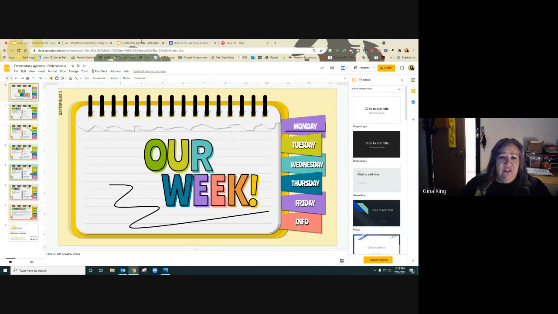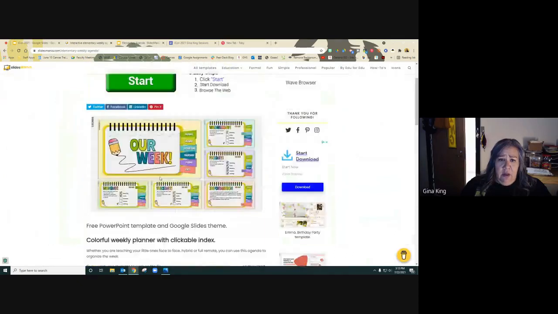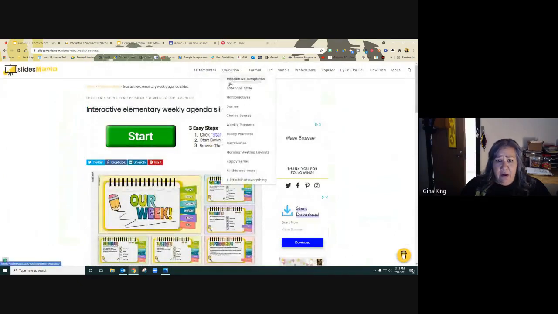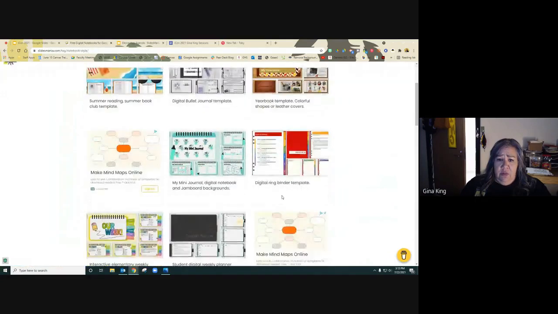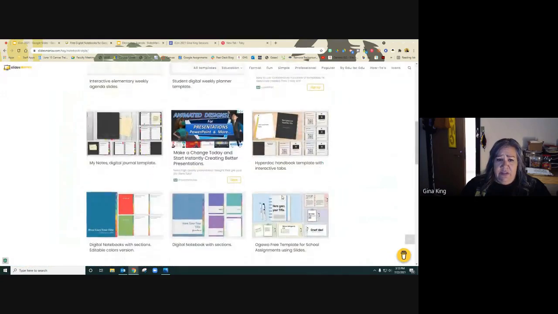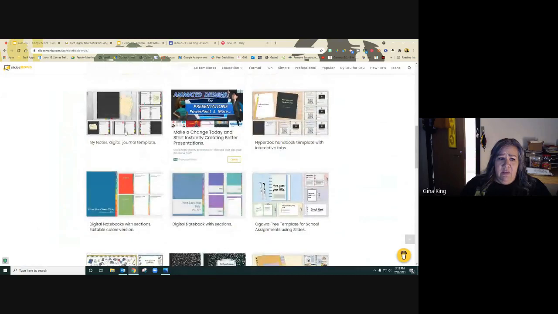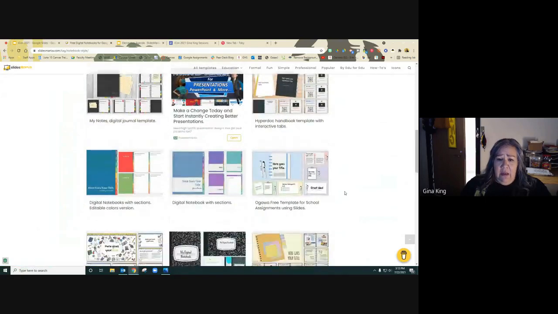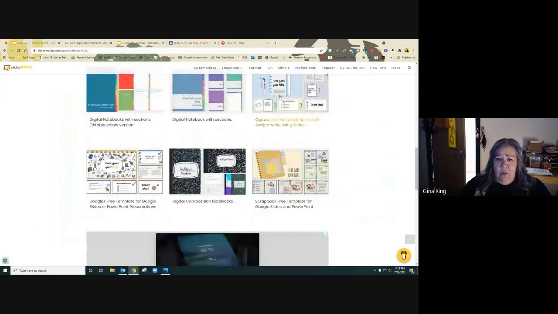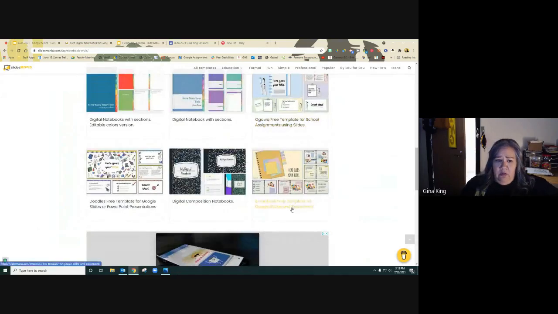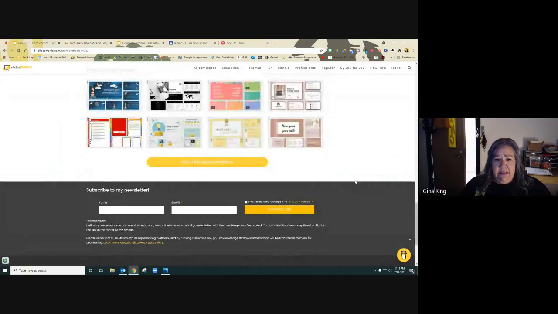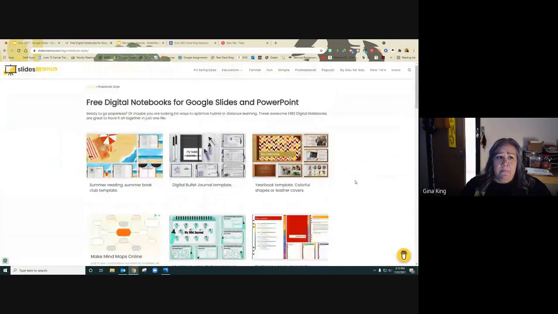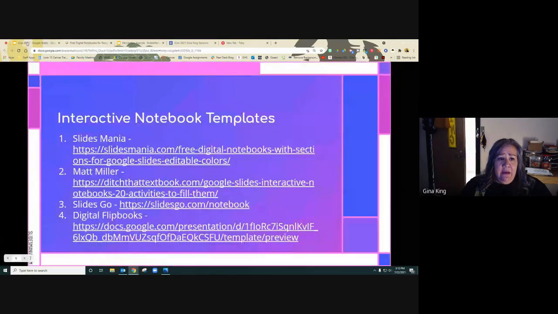So this is just one example of an interactive notebook. There are tons of them out there. I really encourage you to think about some lessons where you have your students take notes. Some of them are rather plain, others simple. Some of them can be a little busy, but again, it's whatever your taste is. So that is Slides Mania.